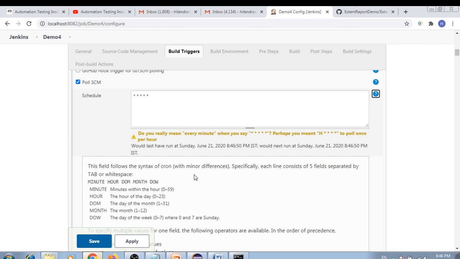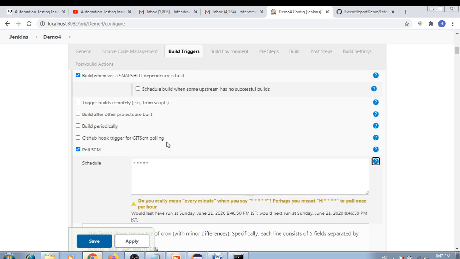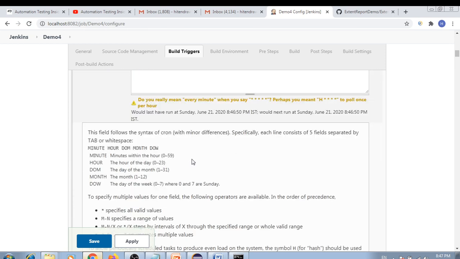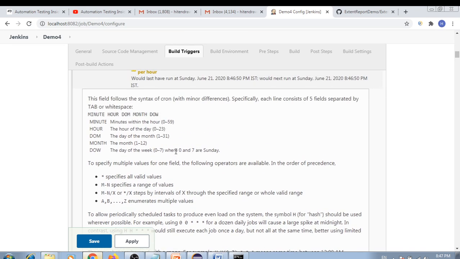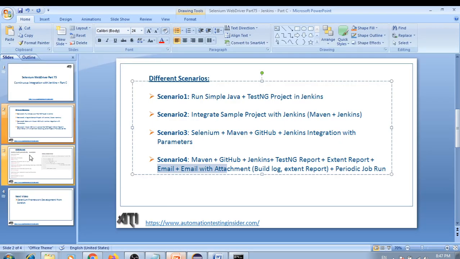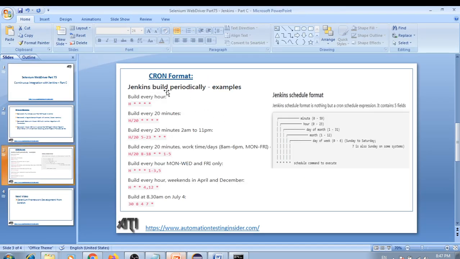So what is cron format? To run your test periodically, you can specify some format. Okay, so this is called cron format. From here you can see, and I think I have written over here as well. So this is how the cron format looks, guys. We have 5 stars. The first one denotes the minutes, second one is hours, third is day of the month, fourth is month, and fifth one is the day of week. So this is how we can schedule the job in Jenkins.